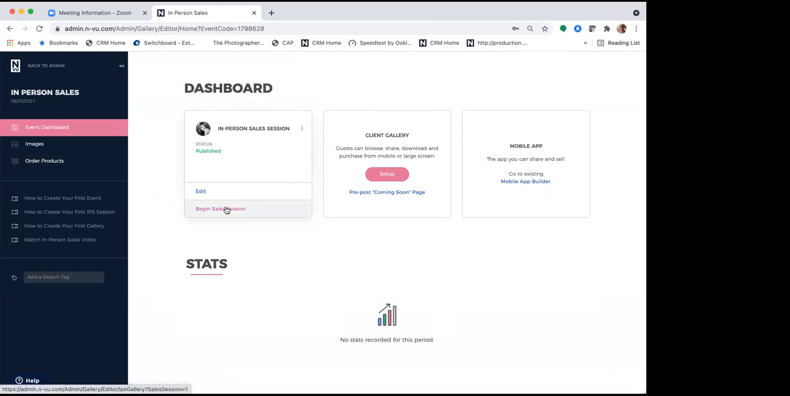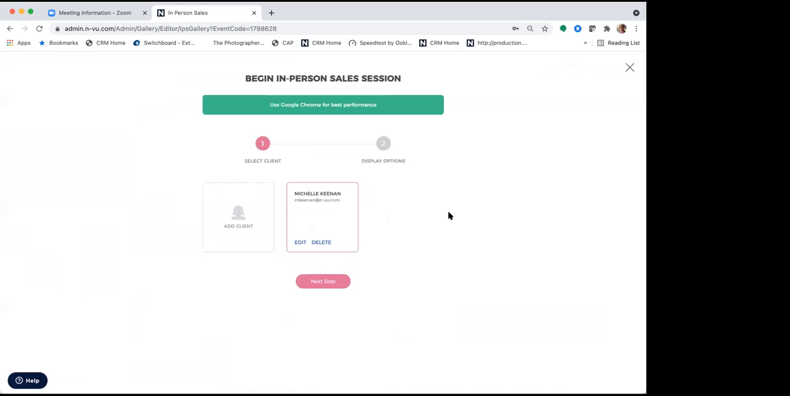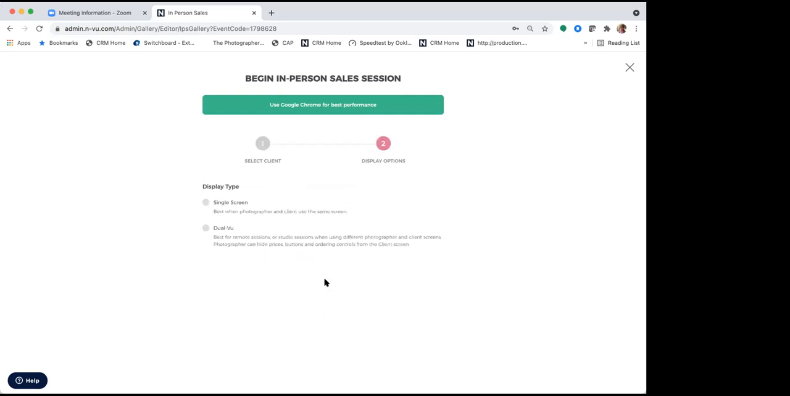Okay, because what happens is the next question is, I'm going to do this order with Michelle, and that's her email address, because you may have multiple clients for the same session. And you can do that by adding that extra client here. You might have an extended family session, or maybe you have divorced parents or a large wedding party. So you have that option to add multiple clients. All right, so we're going to select this client.